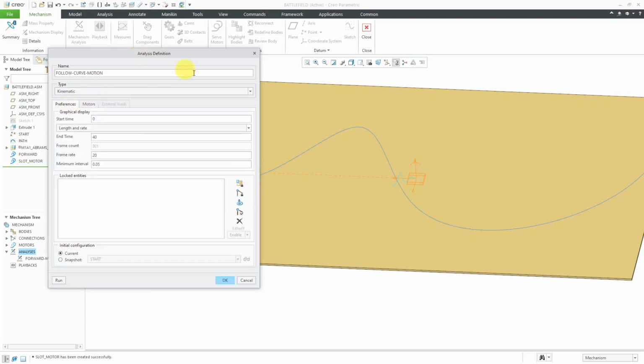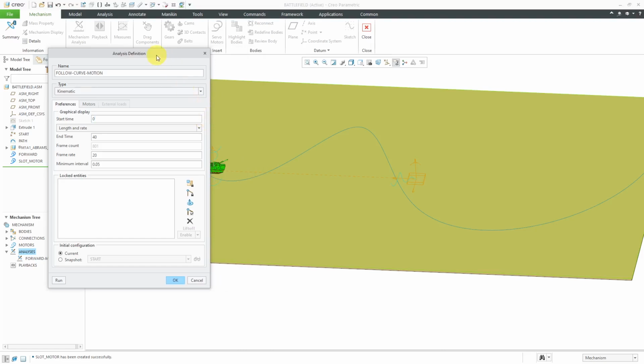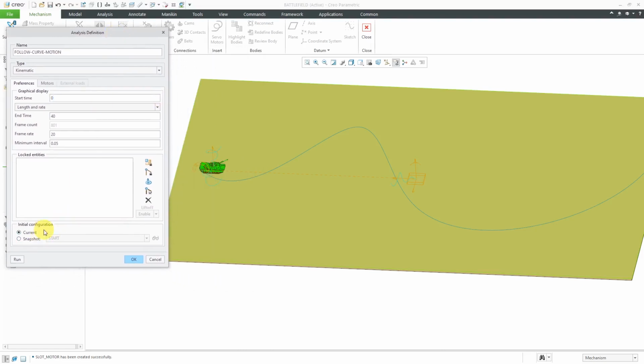Let me go back to the preferences tab. For starting it, instead of using the initial configuration, I actually have a snapshot that I can use that has the component located on there. Actually, let's just use current for this one. I'll use the snapshot later on. I'll actually show you how to define a snapshot.